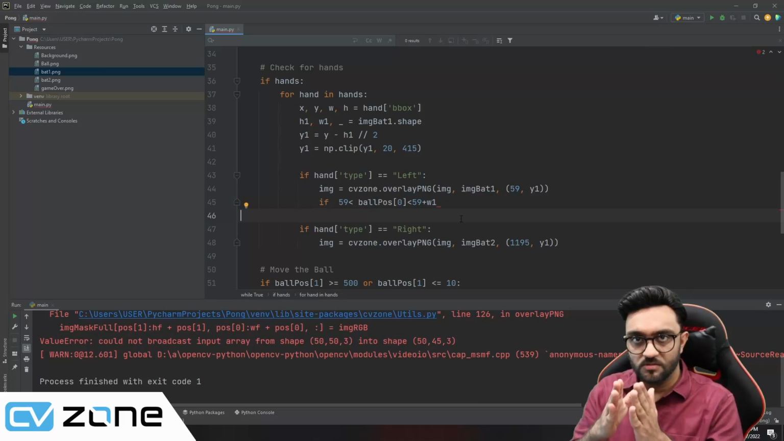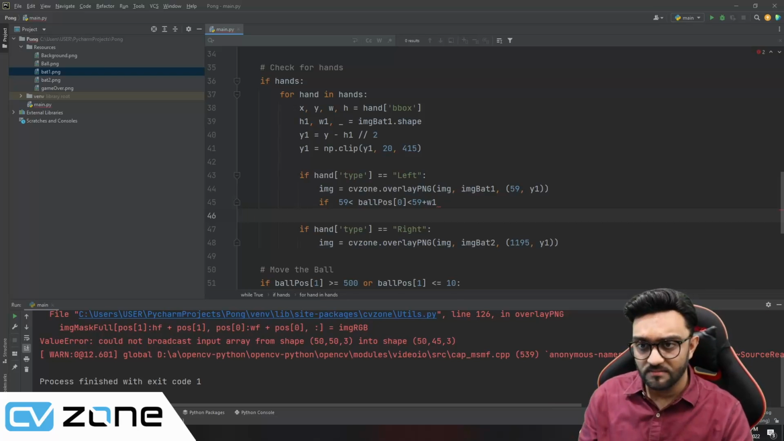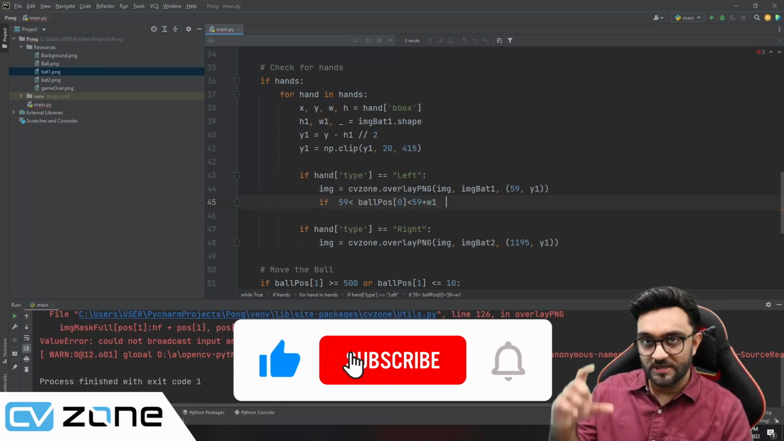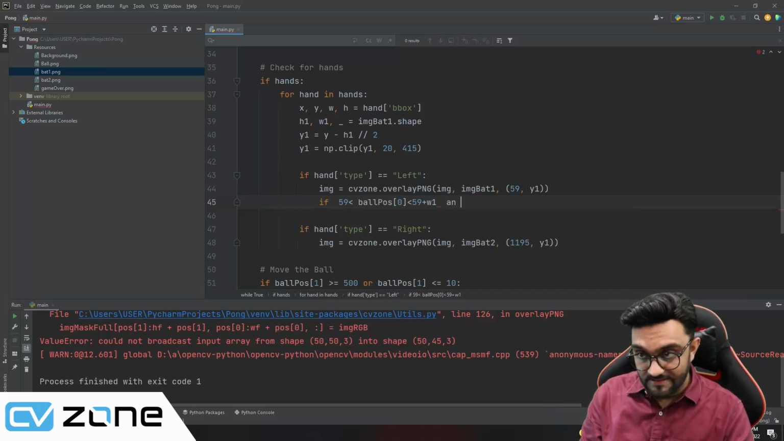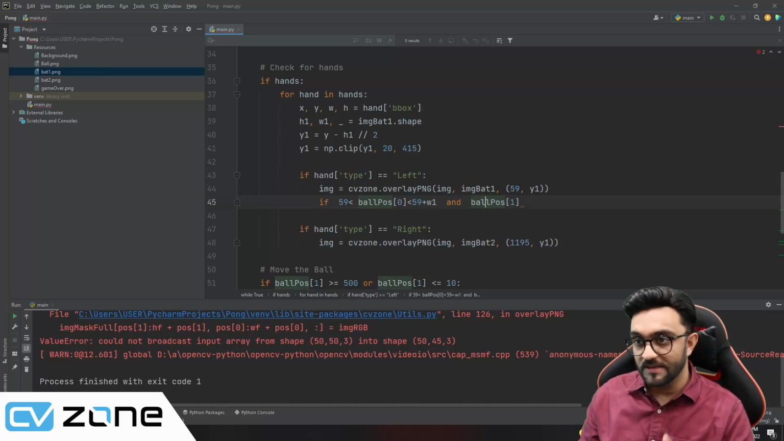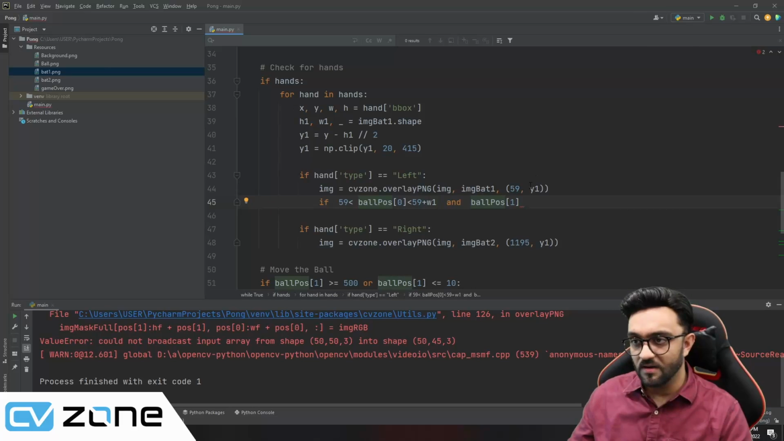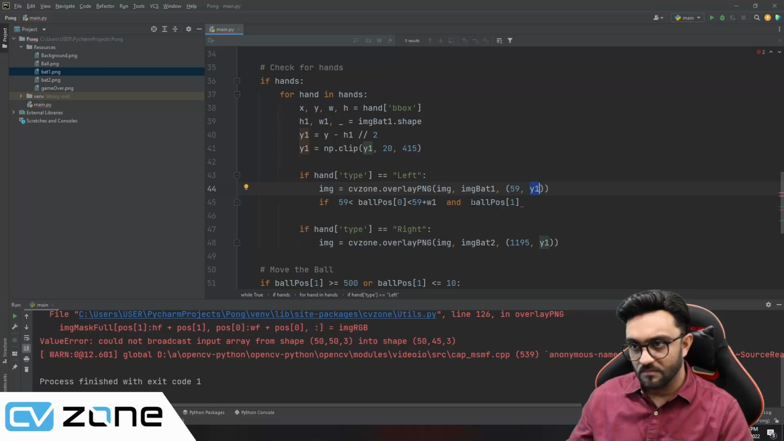Right? So if it is in between that region, it means it has hit the bat. But we need to check the Y as well, not just the X. So we need to check whether you are in that Y region as well. So we will check that the ball position at 1 should be in between the Y value. So the Y value here, this is the starting position.